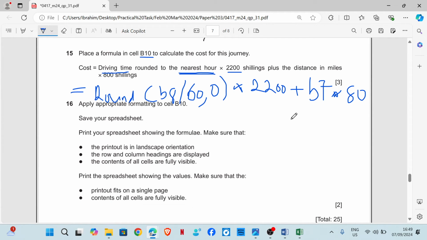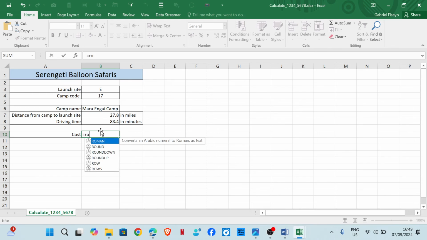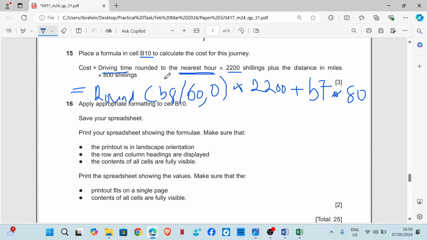Okay, so let's put this formula in the cell. Okay, so we have equal round. So round cell B8 to the nearest hour, which is 60, comma 0. Then times 2,200 shillings. Okay, plus cell B7 times 800. Okay, so this will be our answer. Okay, so this is done.